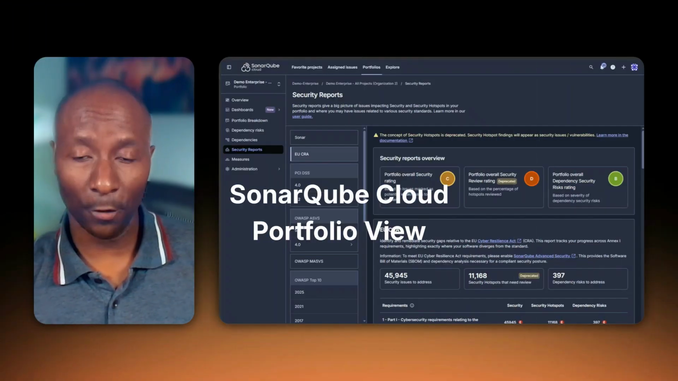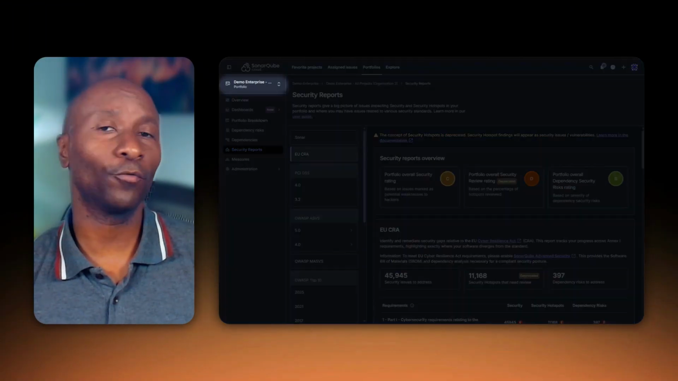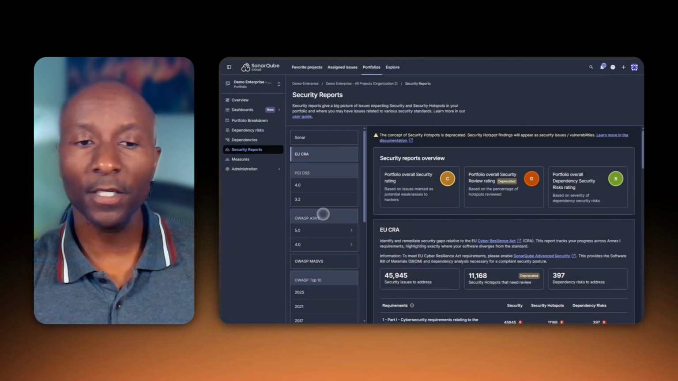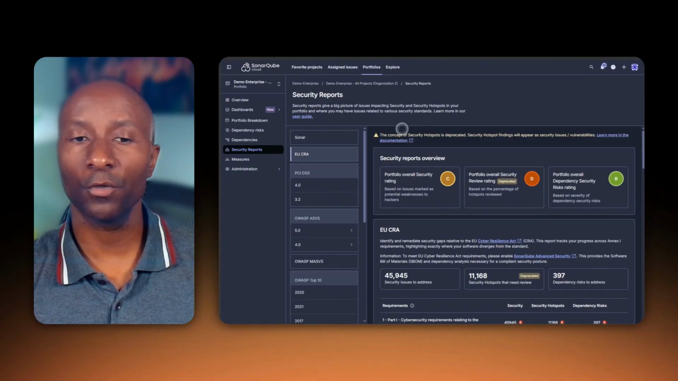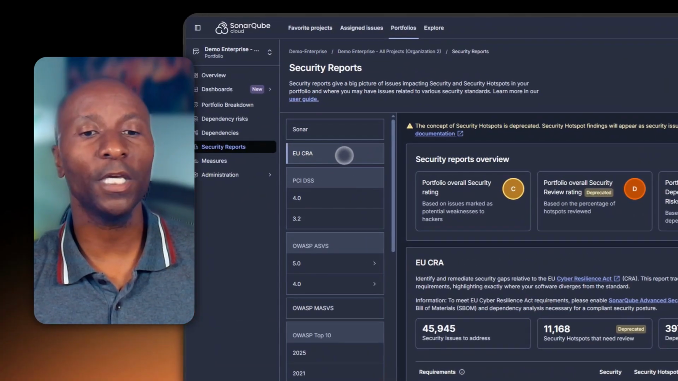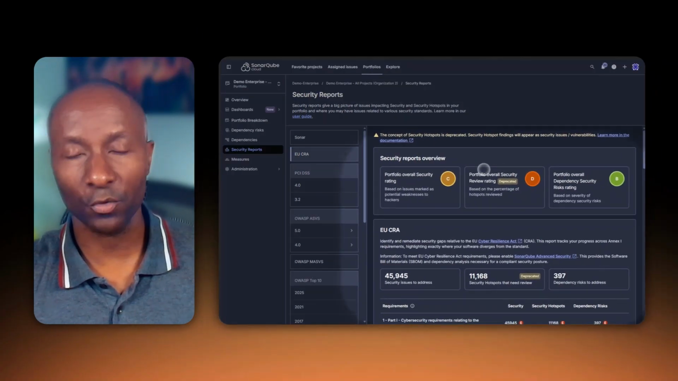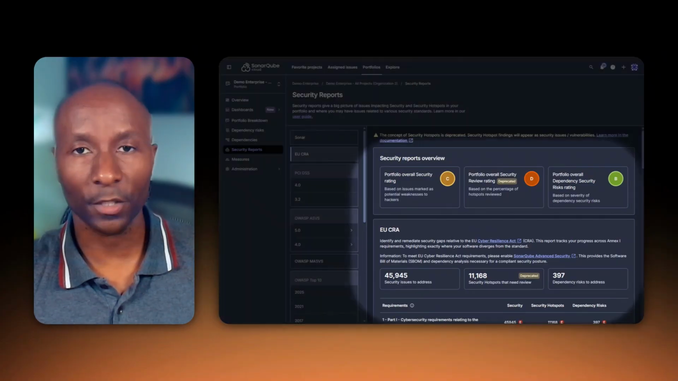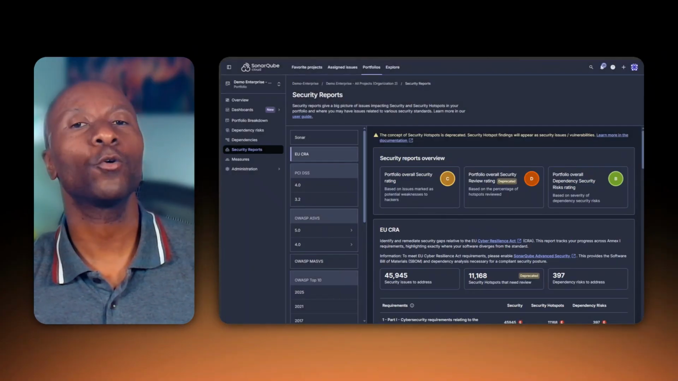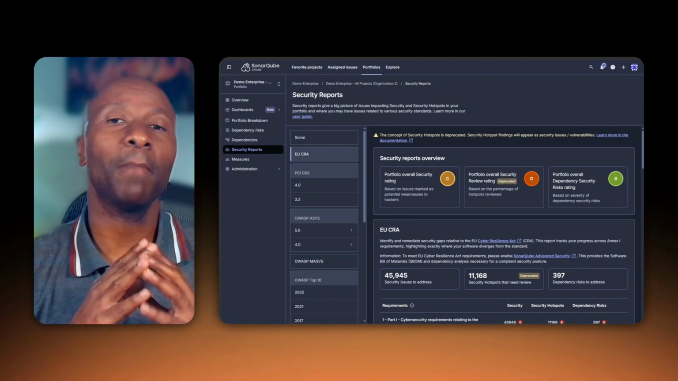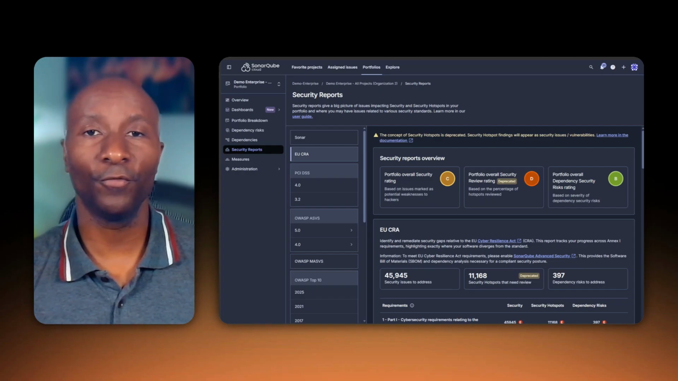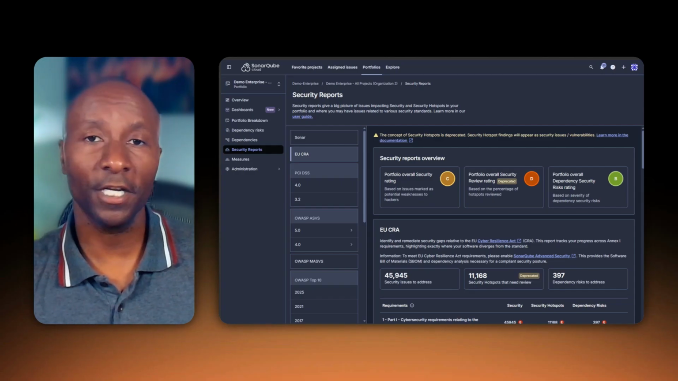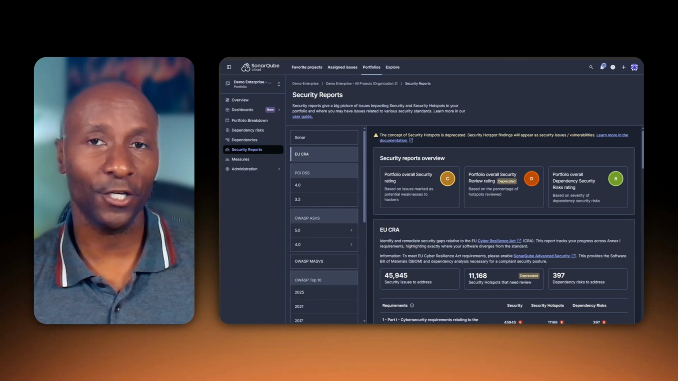In SonarQube Cloud, start in the project or portfolio that you want to review, and then click on Security Reports here. Clicking on Security Reports should take you to the Security Reports section. Click on the EU CRA section, and there you should see the new EU CRA report. What this report does is it takes your relevant SonarQube findings and maps them directly to cybersecurity requirements outlined in CRA Annex 1. It's an extremely helpful view for conducting technical readiness reviews and tracking your remediation efforts.